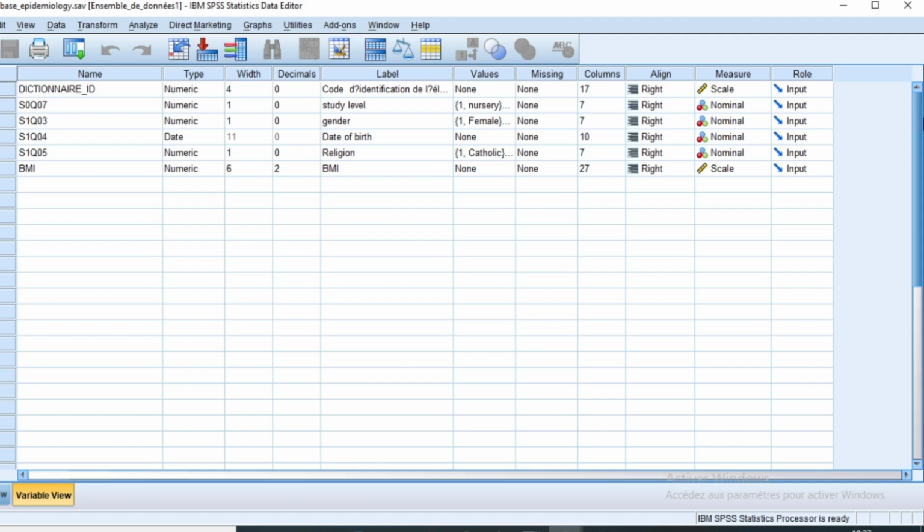For the purpose of this video, we have a database containing data on the BMI, the body mass index, and some other parameters that can influence the body mass index. We have the study level, gender, date of birth, and region, which are the factors that we are going to use in this video in order to analyze the body mass index.